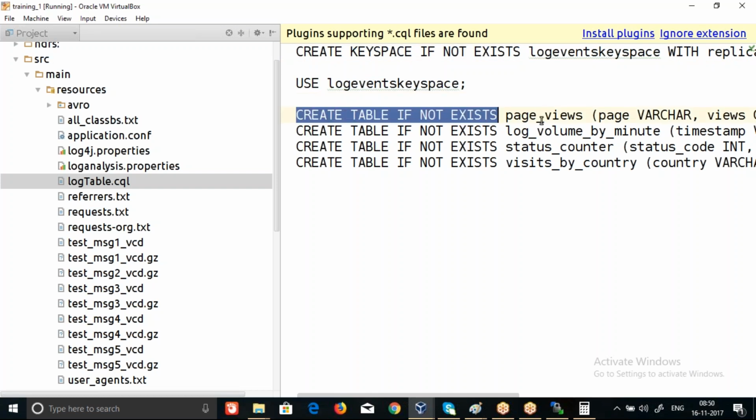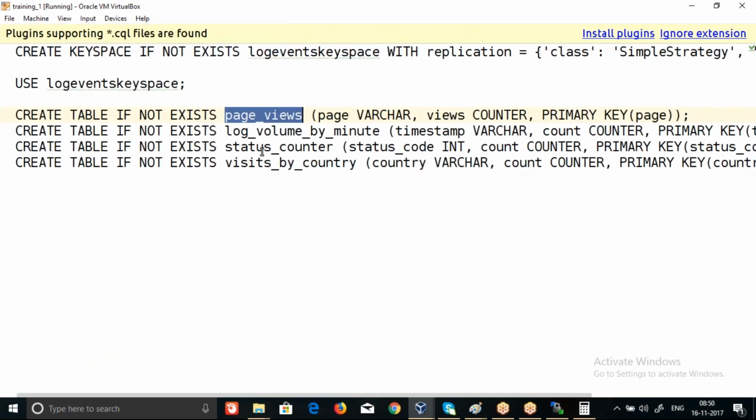We have a page views table. We want to know how many times a page or product has been viewed. Log volume by minute. Status counter is nothing but how many times we are seeing 200 OK, how many times we are seeing 404, how many times we are seeing a 500 error. Again, we have created one more table, visits by country. Using the country IP address, we can get to know from which country we are getting more and more requests. So we are creating some four tables.